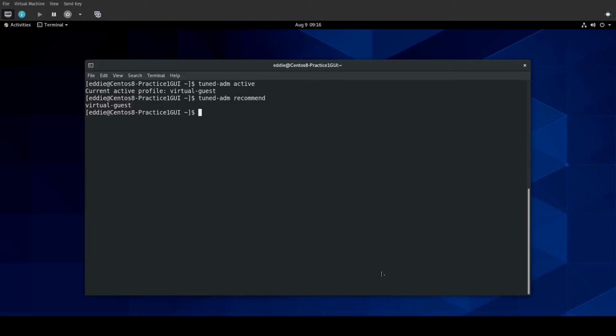So the question becomes, how do you make a change persist with this? So managing tuning profiles, let's say that I wanted to change the tuning profile to desktop. So I will do tuned-adm profile desktop. And then we can look at tuned-adm active to confirm that it is desktop. From what I have seen, this is all you need to do. Just tuned-adm profile and whatever it is, and that will persist.